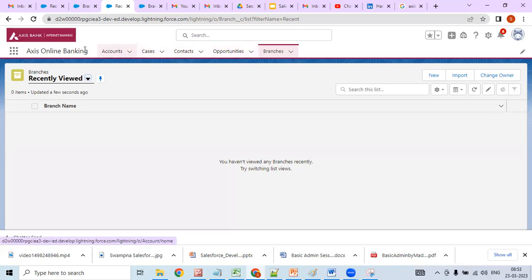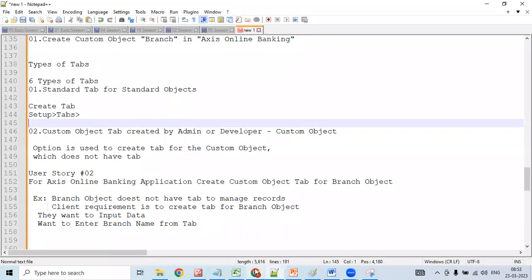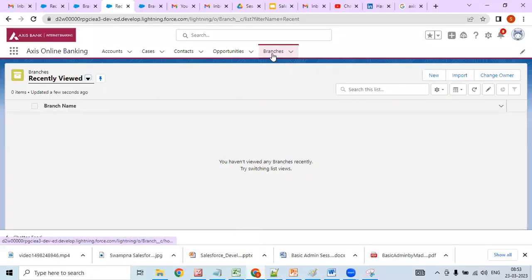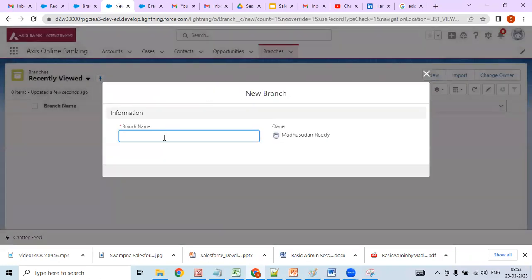This entire process is done by Salesforce. But in Swapna classes, when you are working on Lightning, you apply these colors by writing code. Now is this clear? Now if I go to branches, I can create a new branch, right? Yes, sir. I will create a branch in Hyderabad branch.